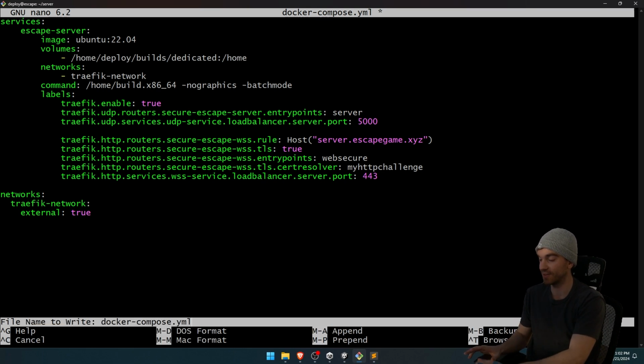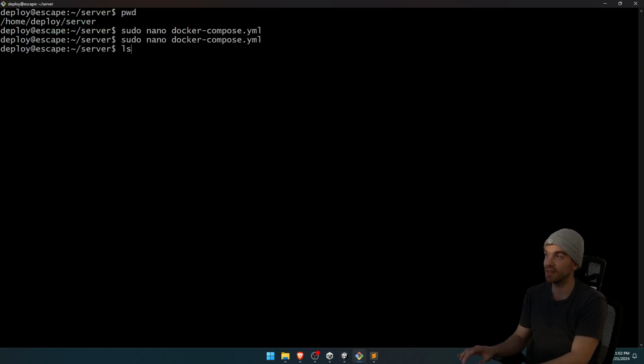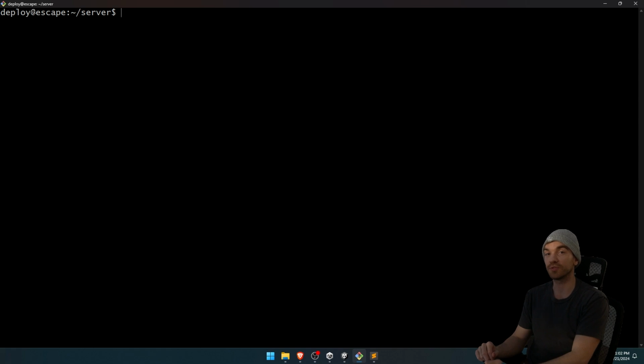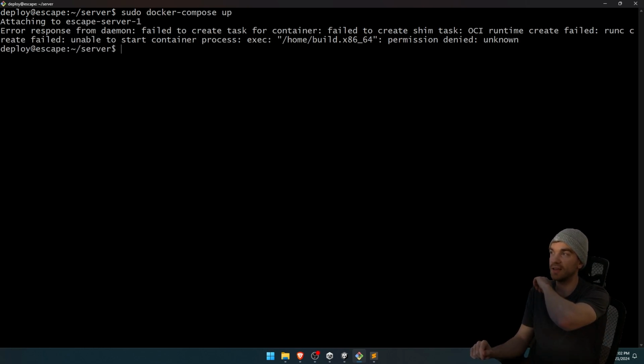So Control O, Control X. And it is the moment of truth, guys. The moment we've been waiting for a bit. Actually, for a couple of hours now. Sudo docker-compose up. And it doesn't work. Why does it not work?